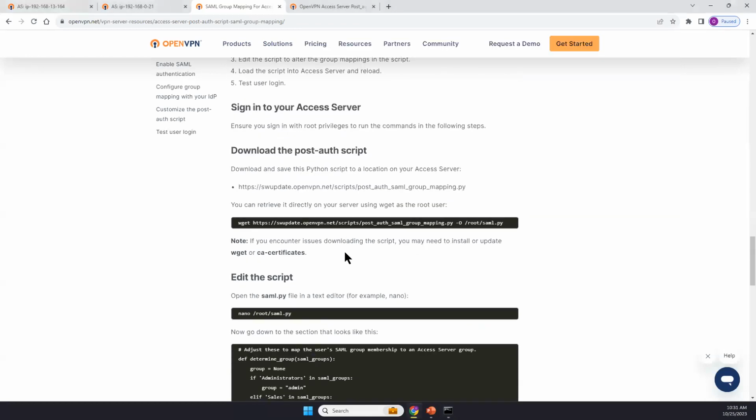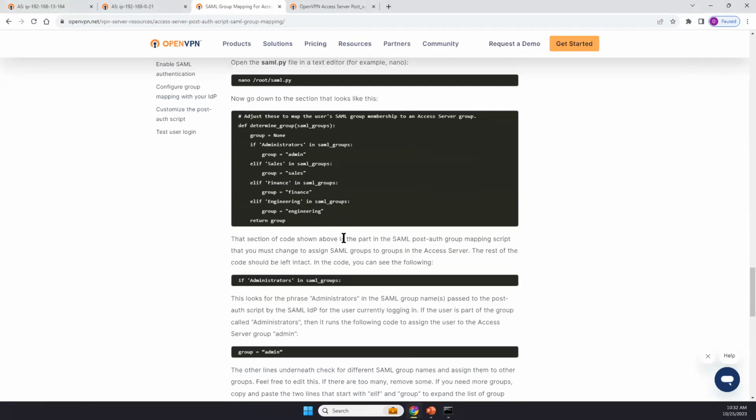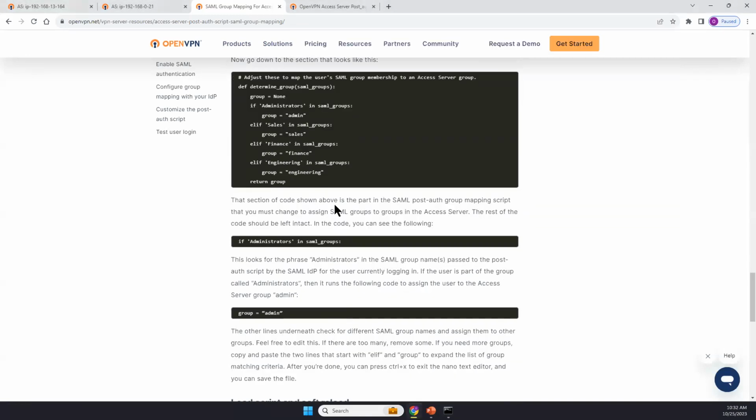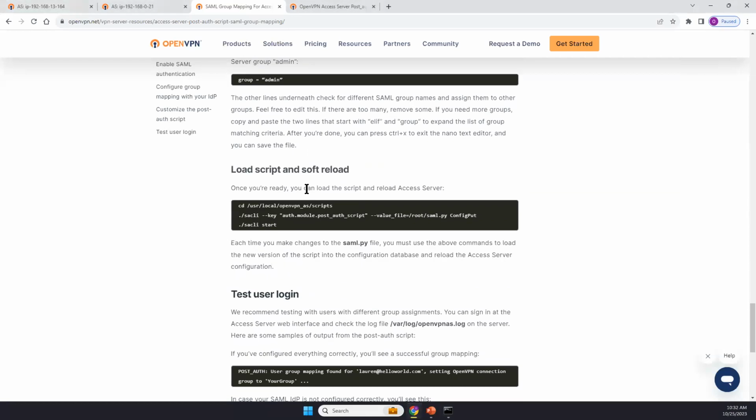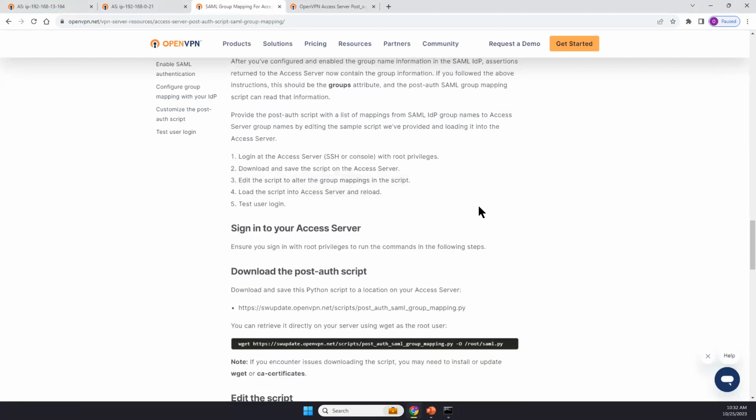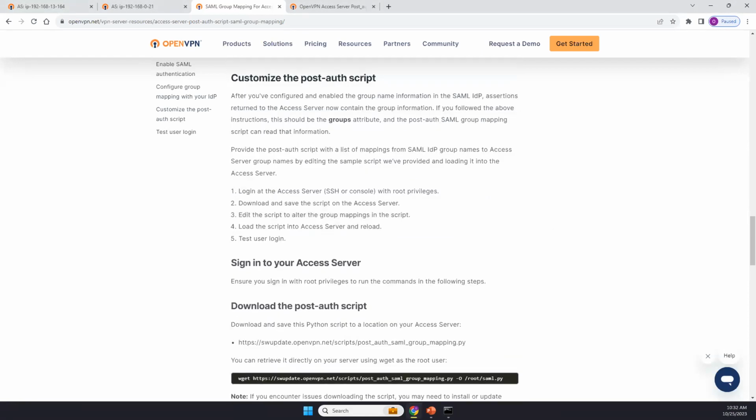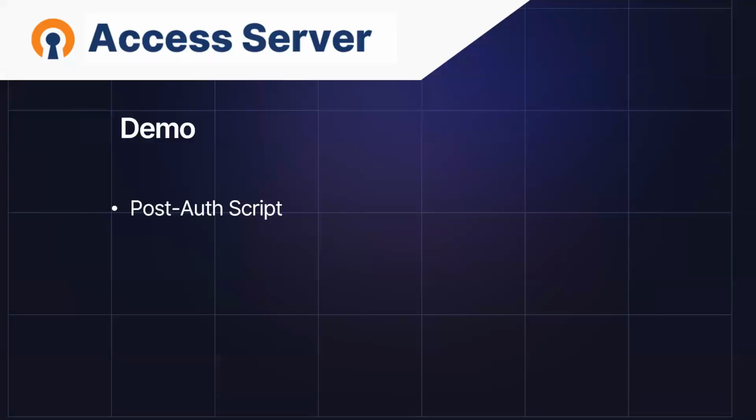Now, all the instructions are on this page: how to edit this script, what to do, and then how to load the scripts after configuring or changing the script. So this is basically how you look at the post out scripts and how you can change them.